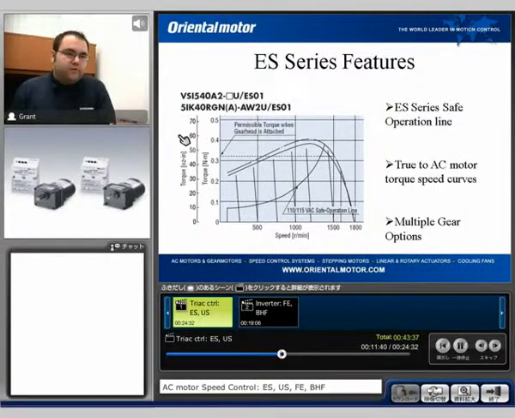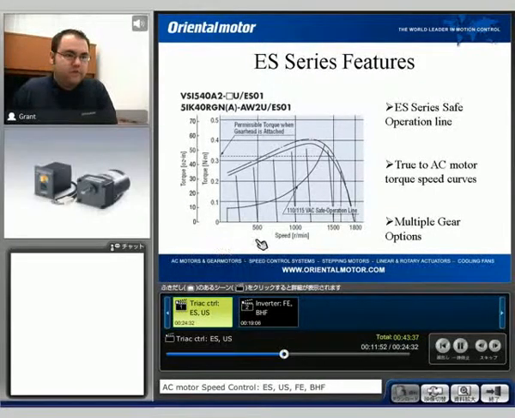Now going back to the theory of AC speed control systems, this slide shows a torque speed curve of a 40 watt speed control motor being controlled by an ES01. If we look at this chart, on the Y vertical axis we can see torque, and on the X horizontal axis we can see speed. Now this line right here represents the torque speed curve of this motor. So one thing to note, as the speed decreases, we can see that the torque level does drop out.